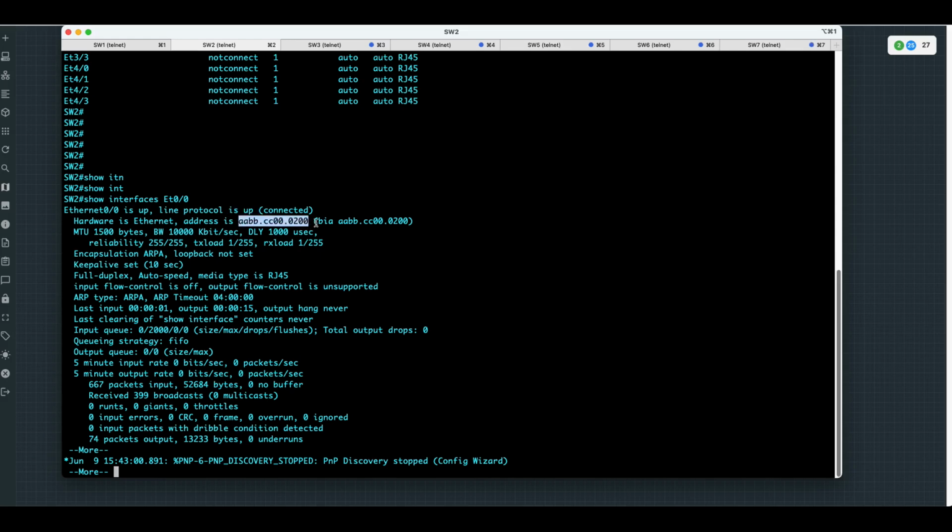We can change, by the way, the MAC address assigned to the interface. This is a burnt-in address. So this address is actually like a permanent address of the interface. It is never lost, well, until maybe you replace the Ethernet module with Ethernet ports.